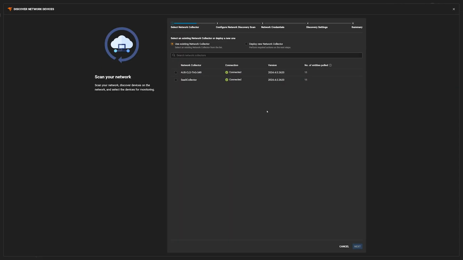Collectors are listed here, but if you have not deployed a collector, you will select Deploy a New Collector. Again, please look to the Deploying Network Collector on-demand video to learn about how to configure and deploy a collector, as well as run a network discovery through the collector web console. I'm going to select my SaaS collector here, and I'm going to say Next.